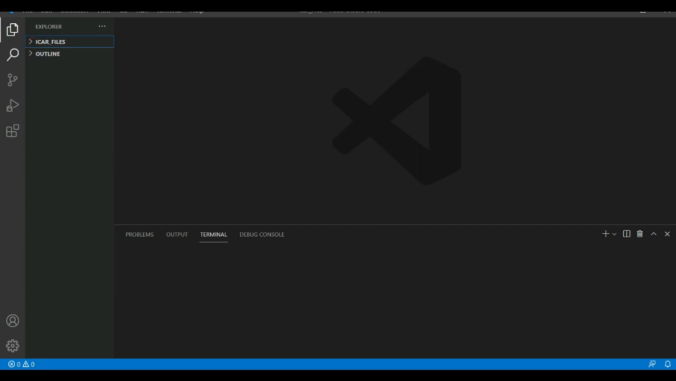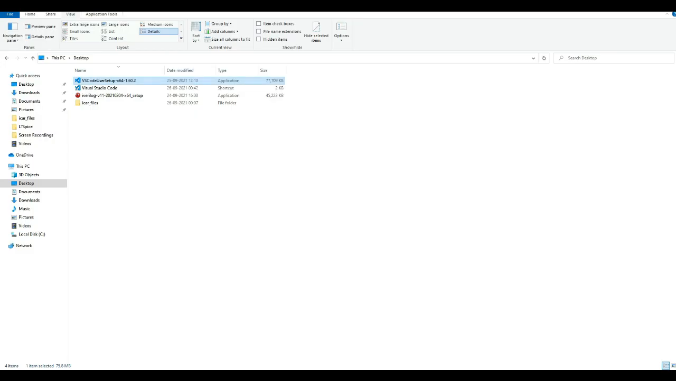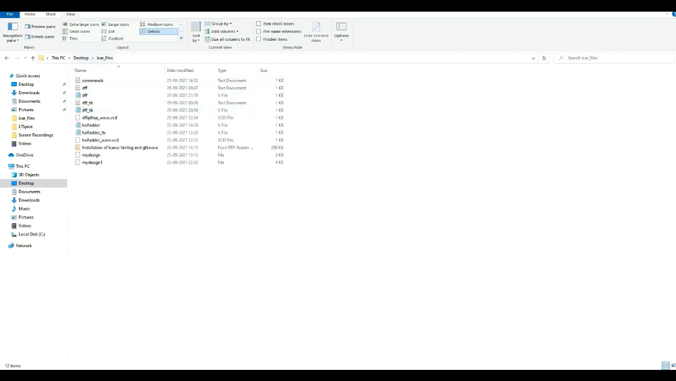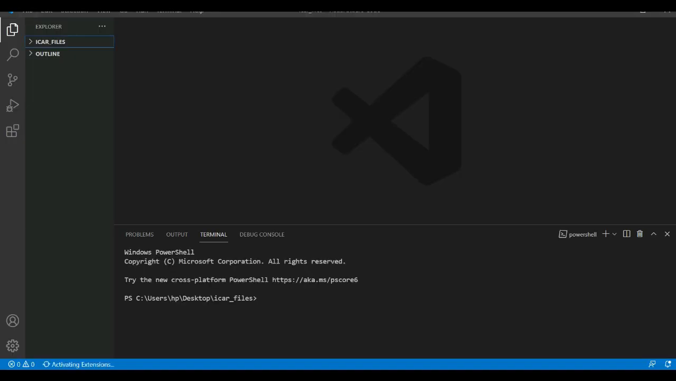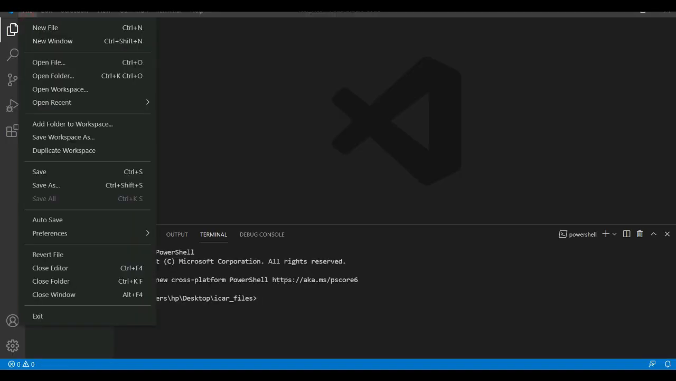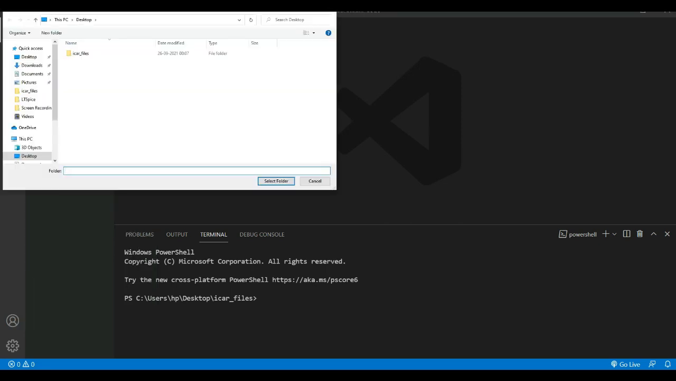You can select the file. Like now, in this desktop folder I have saved all the files that I require into this ICAR underscore files folder, and it's on my desktop. Now in Visual Studio Code I can open this folder by clicking on this file, and after that I can click on this open folder, or you can use the shortcut Ctrl K and Ctrl O. You have to press these simultaneously, and when I click on open folder I will get a prompt like this.